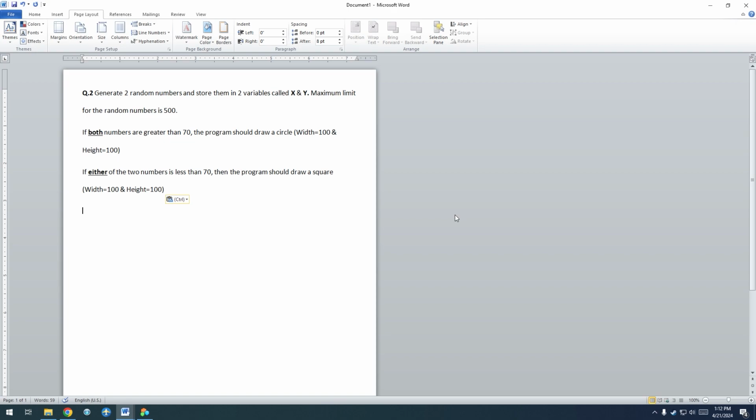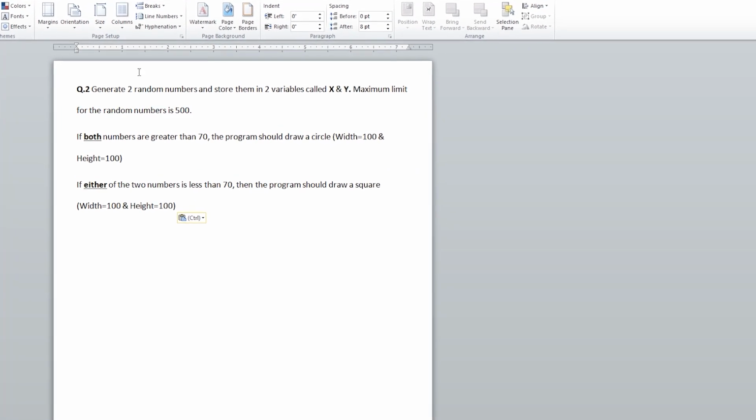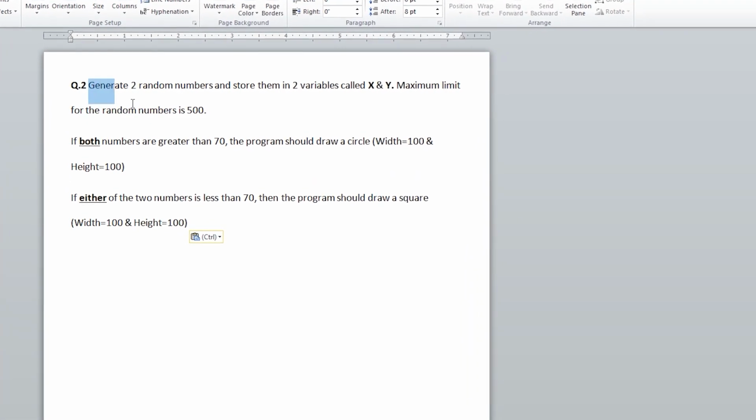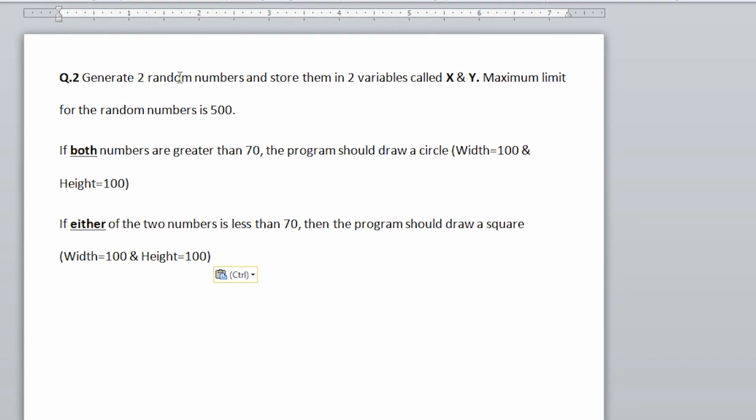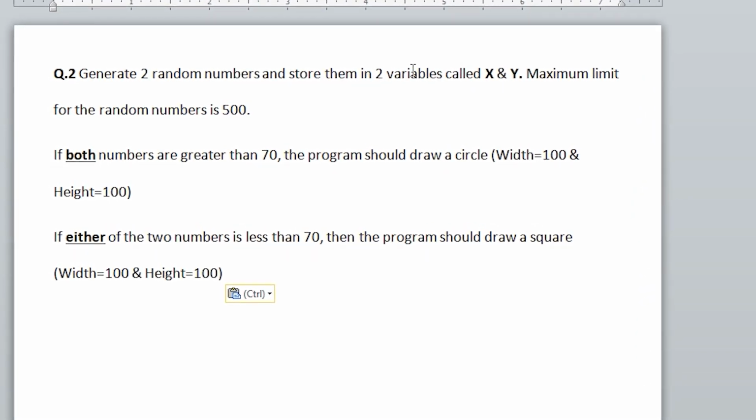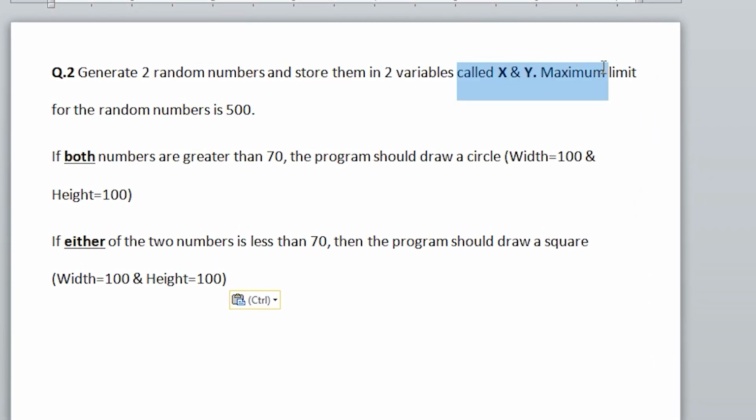But in this question, as you can see in front of your screens right now, all you have to do is generate two random numbers and store them in two variables called x and y. The maximum limit is given as 500. Then you have the conditions.